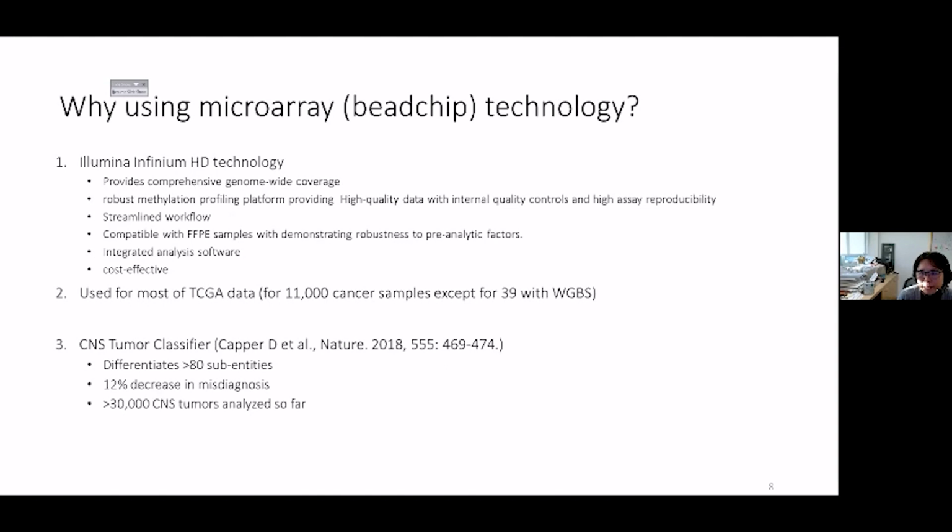I listed three main reasons here. First, Illumina Infinium HD technology provides comprehensive genome-wide coverage. This robust methylation profiling platform can provide high quality data with internal sample dependent and sample independent quality controls, with high assay reproducibility. I can go over these in more detail next. Also, it has a streamlined workflow and compatibility with FFPE samples, demonstrating robustness to pre-analytical factors. And there is the integrated analysis software and classifier that I mentioned earlier, which use Illumina methylation array data.